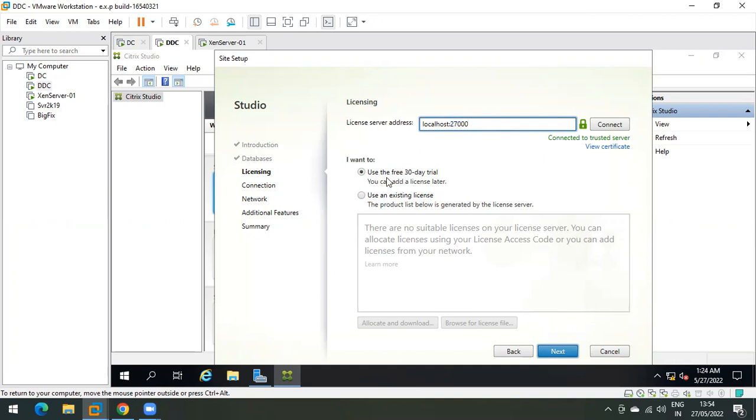Basically, what we are going to do here is, we have a 30 day trial license from Citrix, and it is completely fine for our learning perspective. If you have an existing license file from Citrix, you can allocate that license file as well, but it is for production, not for learning purposes. So for learning, we are good to go with the 30 day trial.